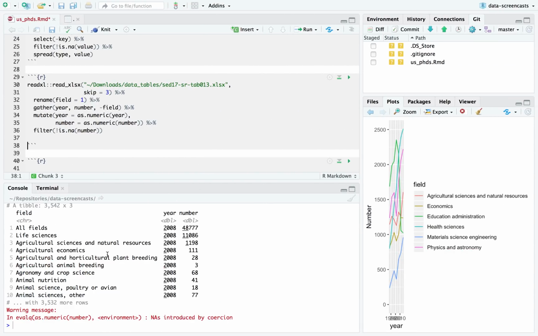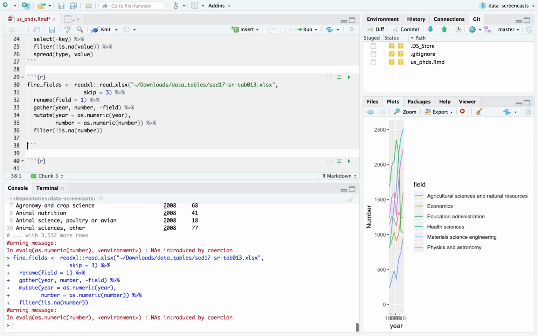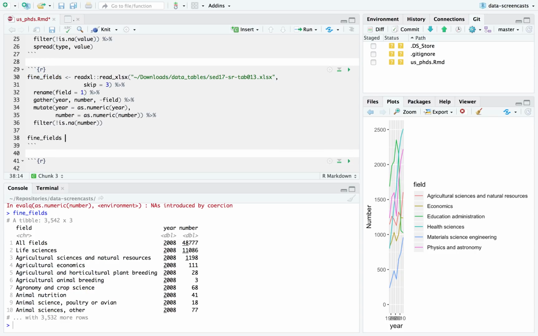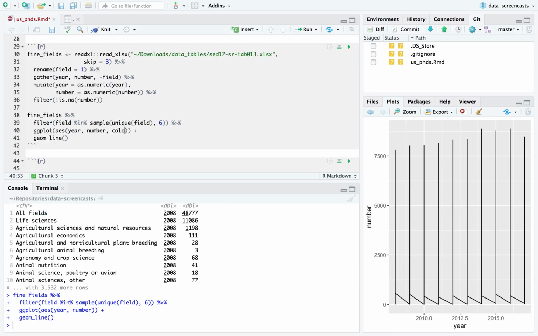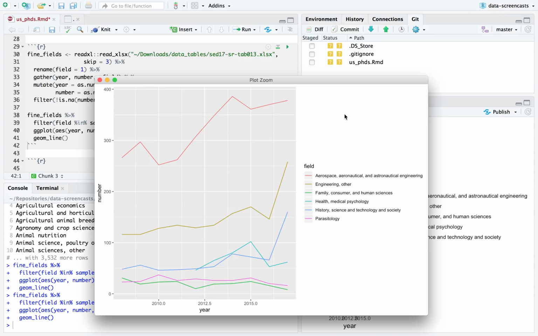I'm going to say, yeah, keep all our data. So this will be called fine fields. That was easier to clean than the first one was. And now I can do filter field in sample unique field 6, ggplot year by number. Oops, I forgot color equals field. Okay, and now I can start visualizing by field.